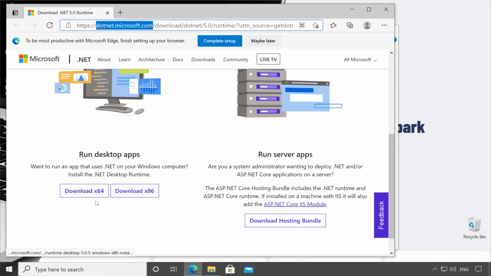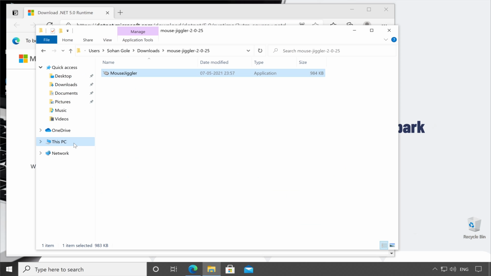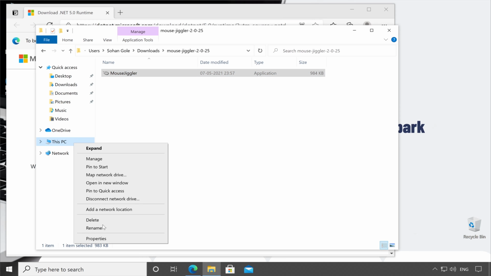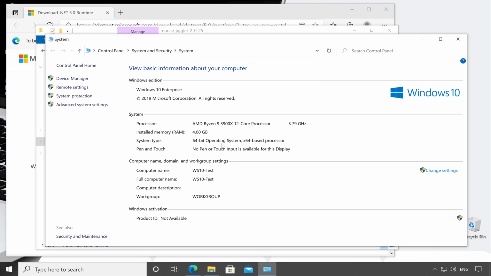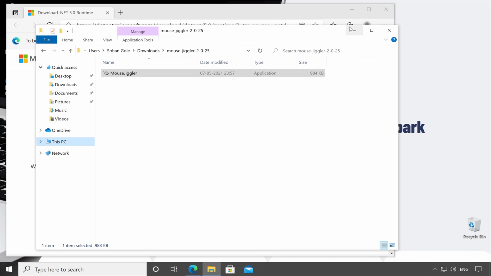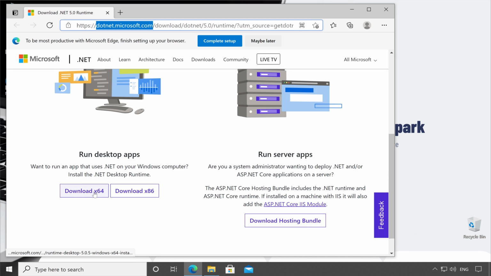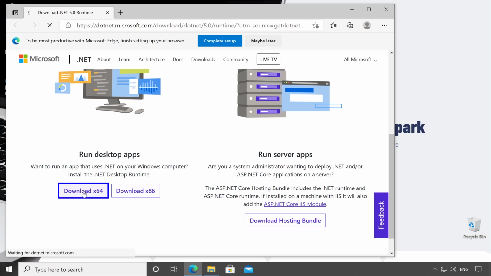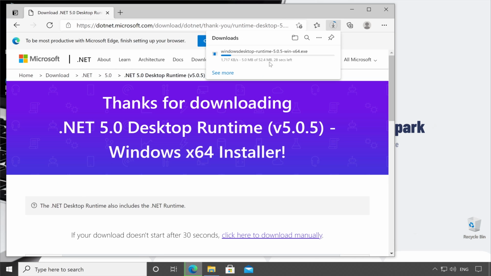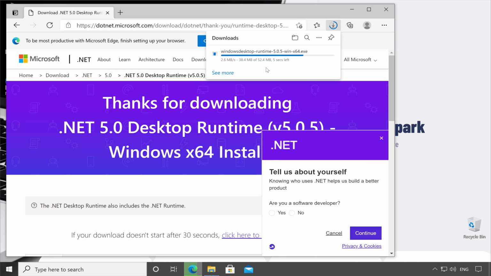Now, as per your system, choose whether your system is 64-bit or 32-bit. How can you identify this? Open File Explorer, right click on This PC and select Properties. As you can see, here it shows your system type, and my system type is 64-bit. So I'm going to select the 64-bit setup. Now click on download. Okay, it started downloading.